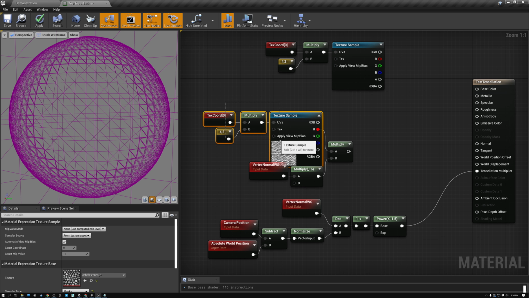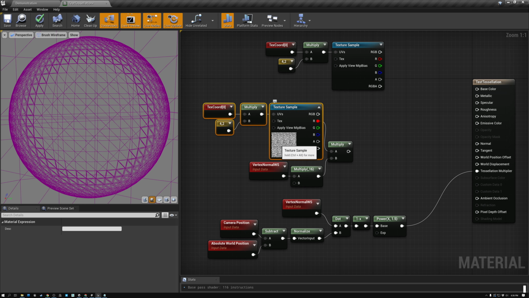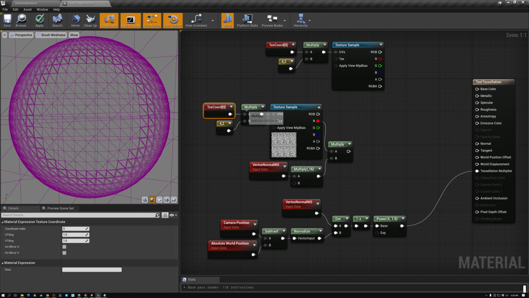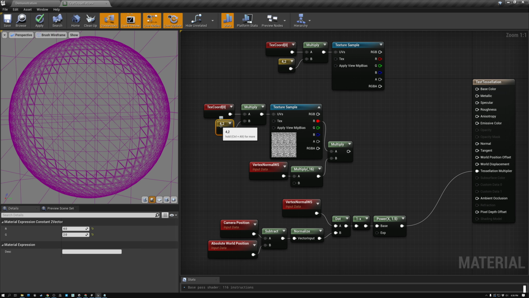Okay, the next thing that I have is my height map here. If I do a little preview, you can see I'm using that same cobblestones height map as I did in Unity. And I've got my texture coordinates here multiplied by 4 and 2, mostly just to make it look a little bit nicer on the sphere.